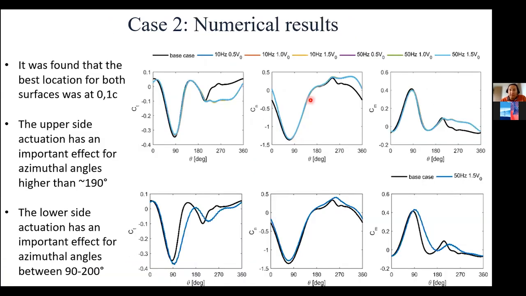And the results that we see is that when we actuate the upper side, we have the situation that we see on these three plots, and when we actuate the lower side, we see these three plots. This is the tangential force for one blade. This is the normal force for one blade, and this is the torque for one blade.